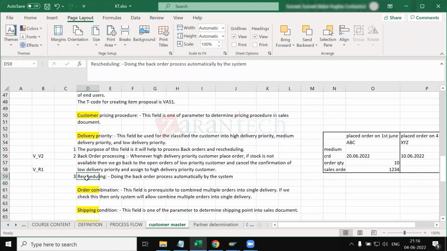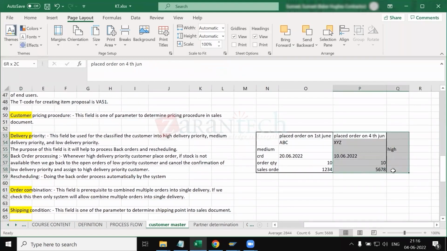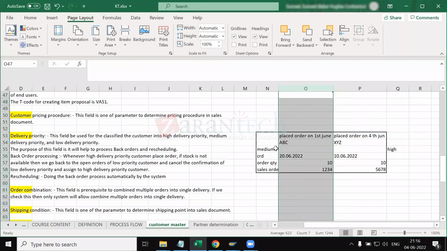Rescheduling is nothing but a batch job type. You will create a batch job scenario wherein, automatically, when a high priority customer places an order, the system will do a recalculation at the back end. It will check if stock is available, no issue, the quantity can be confirmed. But if the high priority order has no stock available, then the system will search at the back end whether there is any sales order for a customer with low priority. Then it will automatically cancel those order confirmed quantities and shift them to the high priority.